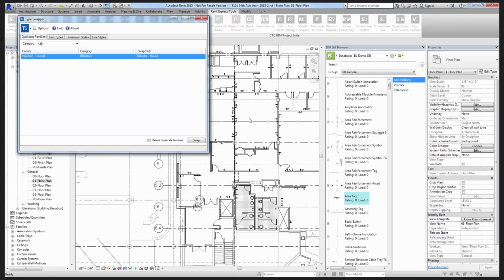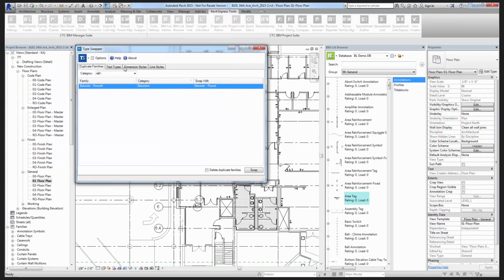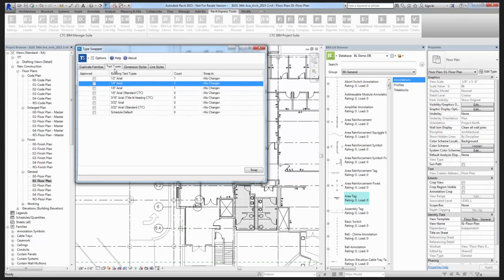I went through and stripped out the vast majority of the documentation out of this project, so there isn't going to be a lot of text types inside of here. But if you were working on a project where you had to retain their views and retain their documentation, you could go through the process of taking things like text types and dimension styles that they've got, and you can swap them out. So you can see here that in my project I've got a 1/2 inch aerial, a 1/4 inch aerial, and an 1/8 inch aerial. Well, the 1/8 inch aerial that's used right now, I probably want to swap that out for my 1/8 inch aerial standard CTC. This is the one that I would use on a regular basis.